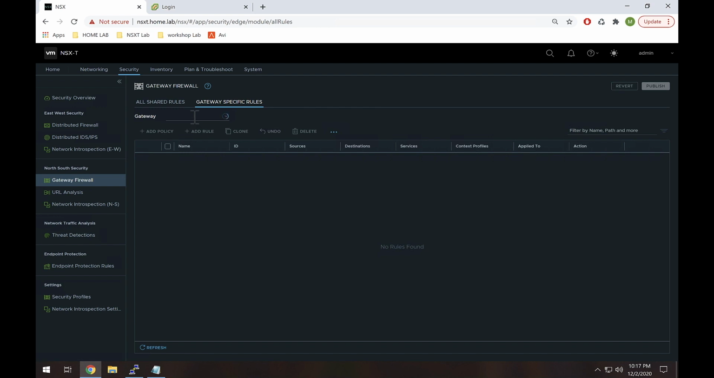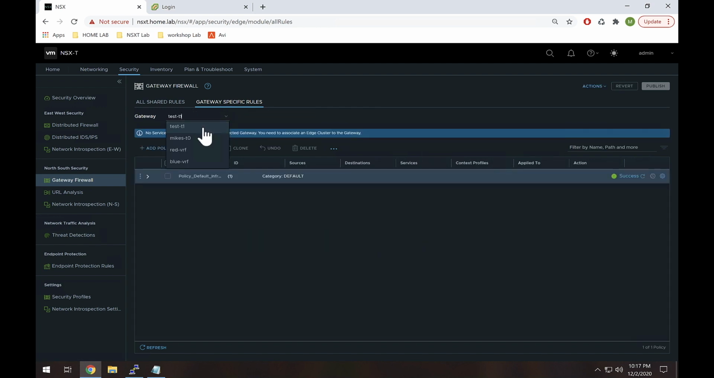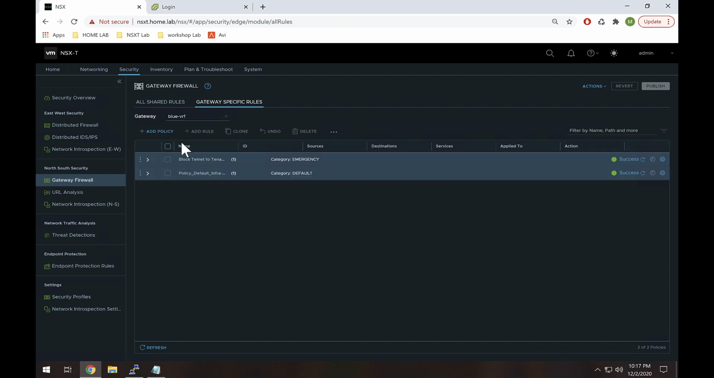Now you'll see here the first thing that pops open is gateway-specific rules. So if I click that, I have the option to set rules on a per T1 or T0 basis or per VRF. So if I wanted to set rules only for the blue VRF, I could go there and I can start creating policies that would only apply to traffic in and out of this VRF. That's perfectly fine, no big deal there. I'm not really going to focus on that too much.